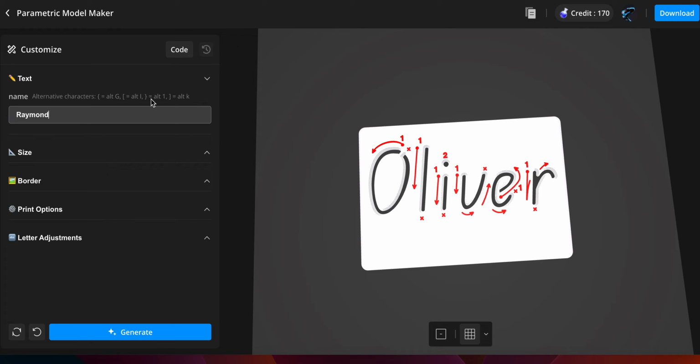Just be aware there's some alternative glyph options here. Type in the symbol instead of the letter you want to get the alternative. If you look on the MakerWorld listing, you'll see examples of them. So I'm just going to use the standard ones here. Raymond is my name, and let's look at the customizations we can do.